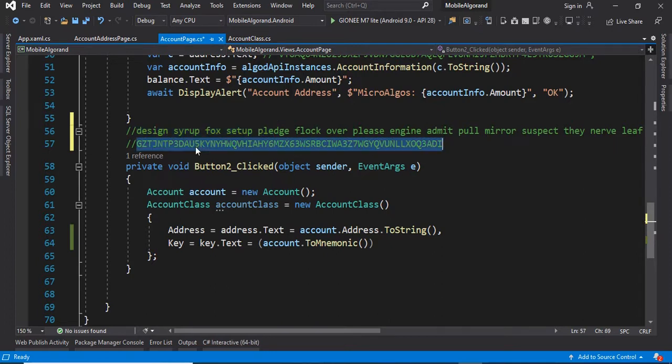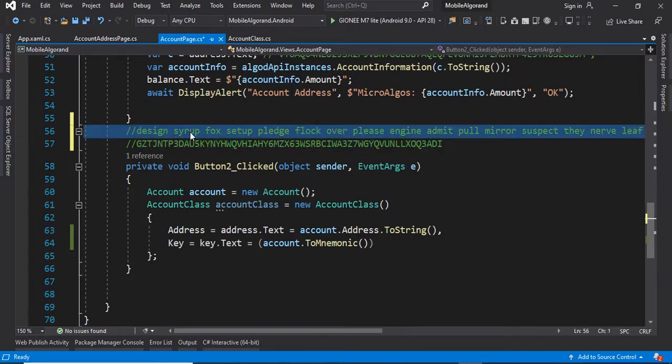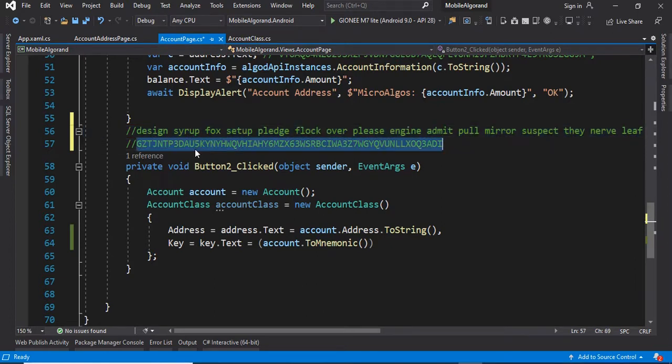Note, this is for demo purposes, which is why I am publicly displaying the key and the account address. If you're going to use this in production mode, for example, never ever display or share your key with anyone.